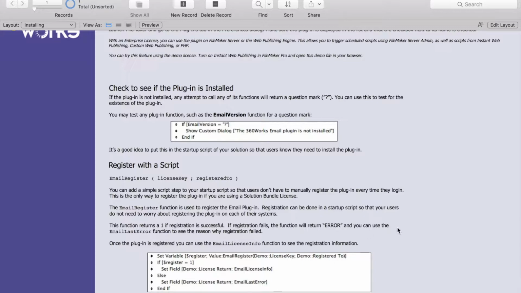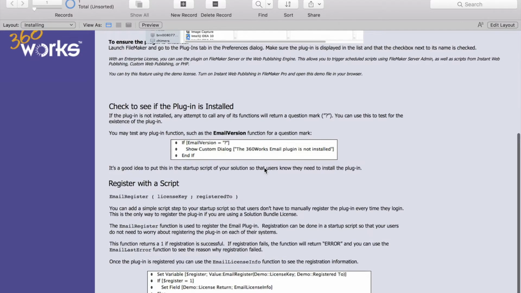This next section just shows you how to register the plugin via scripts. Call email register with your license information, and the function returns 1 on success. Otherwise, check for whatever the value of email last error is. And those are both great things to put into your startup scripts just to kind of get things going.